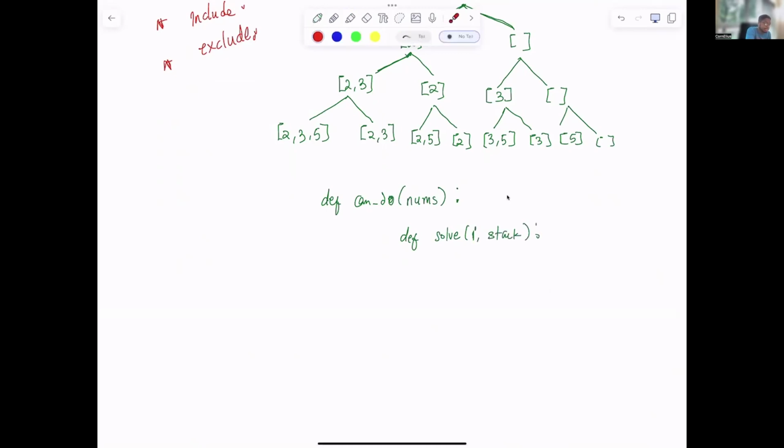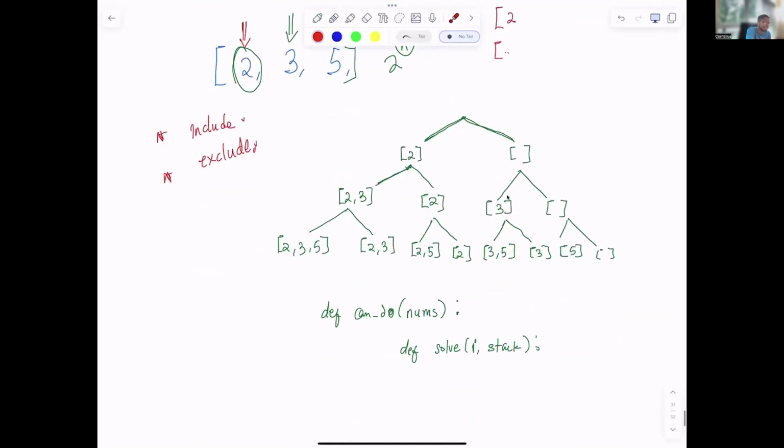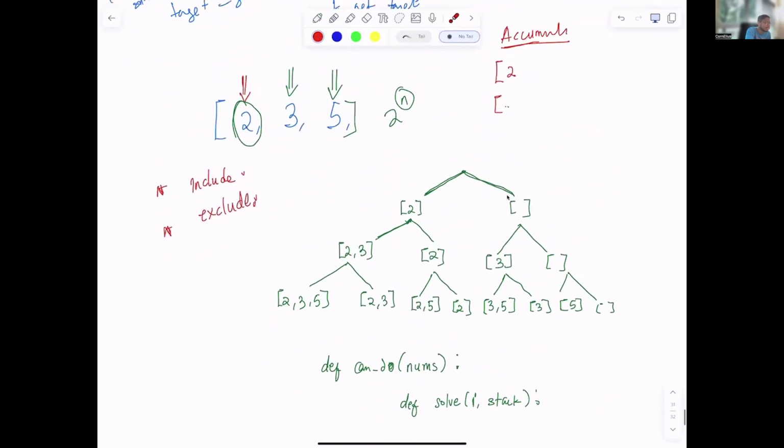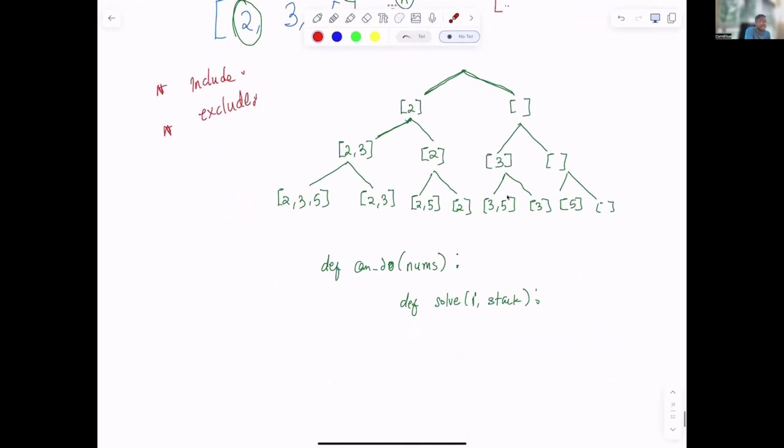My stack is going to be the accumulator you are seeing here. That is going to be the accumulator. This index i is going to be the arrow you have here, the number it's standing on. Does that make sense? That's what i and stack are. Does that make sense to everyone? Yeah.